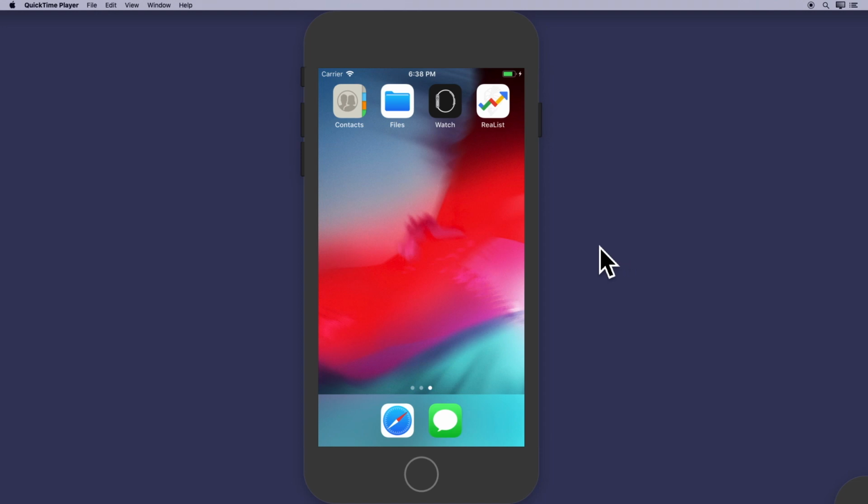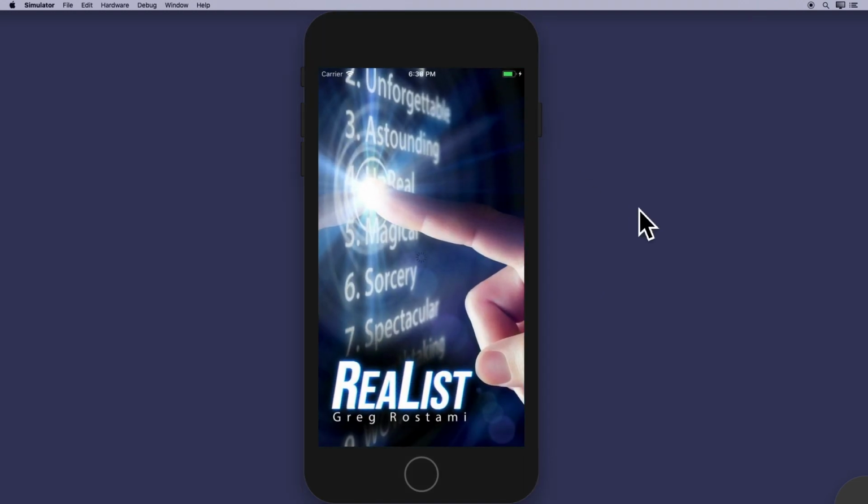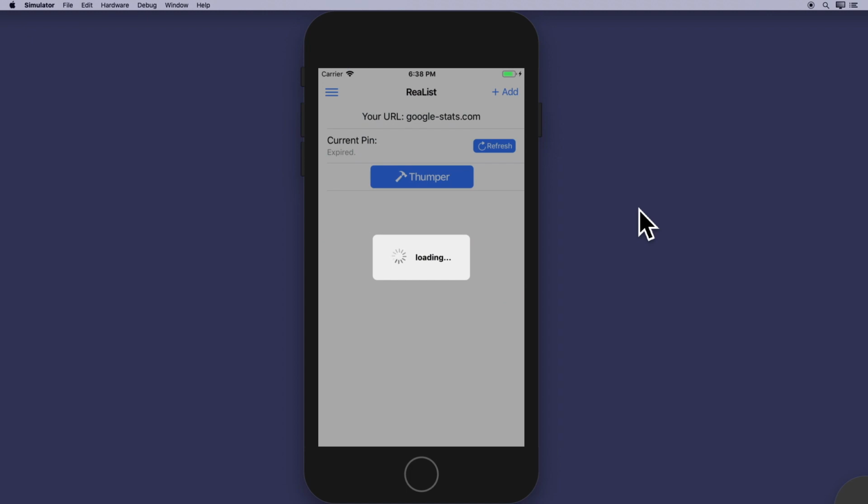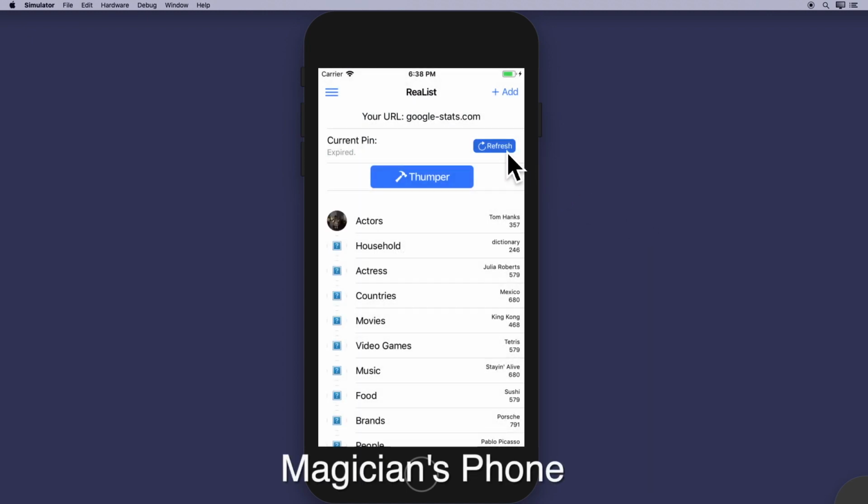So by now, you probably have downloaded RealList either from the iOS or the Android Play Store. So go ahead and launch RealList. And you're going to notice the splash screen that comes up. And the first thing that's going to happen is that RealList is going to give you a pin. So now you can see that my current pin right now is the number 16. There is actually no logins. There's no password for RealList.